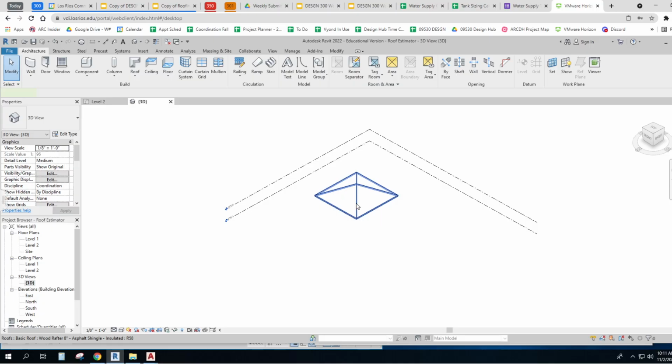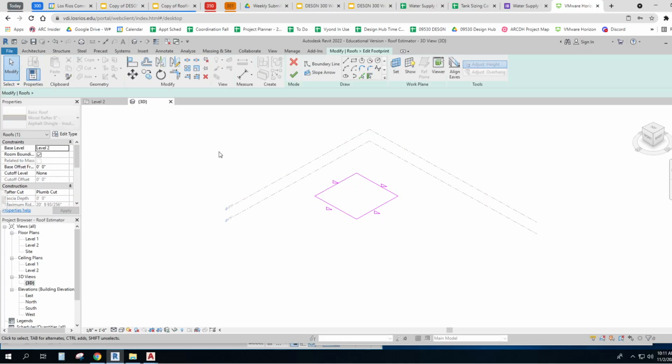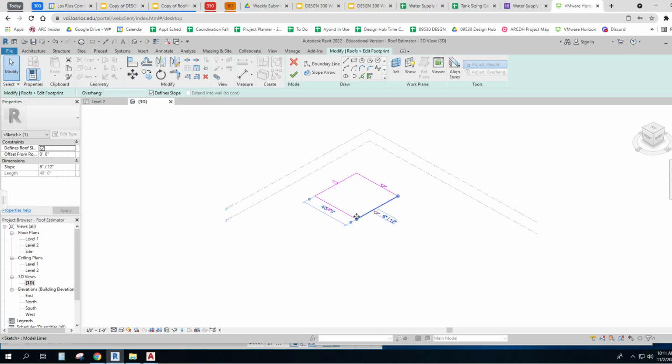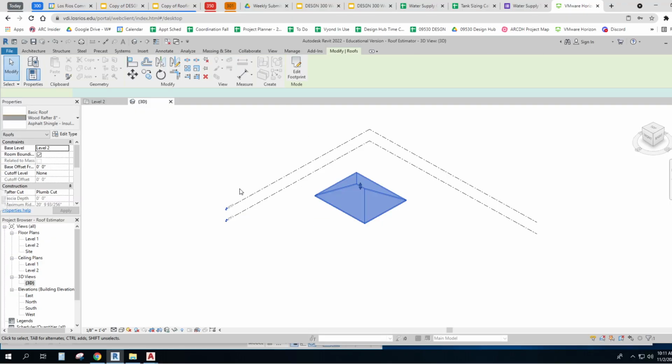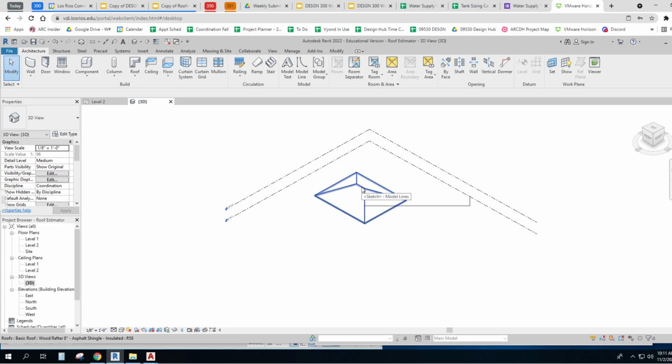If I want a ridge, I'll have to edit that footprint and make this a little bit longer. Now there's a little bit of a ridge. So that's how you manipulate making the roof.